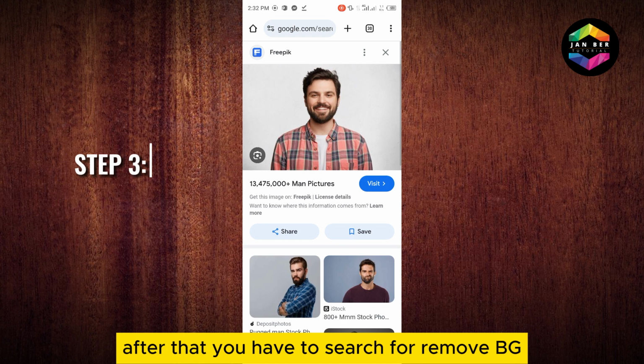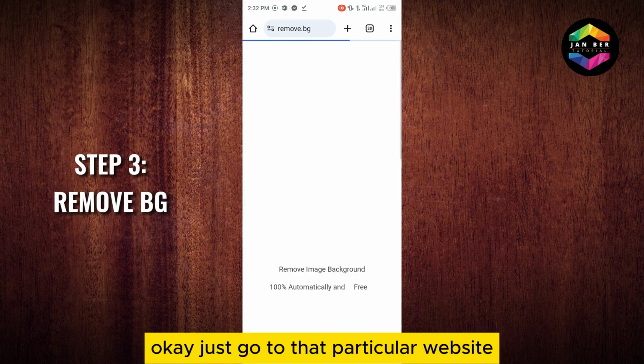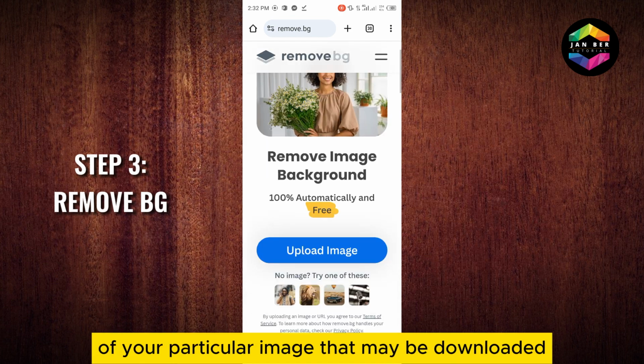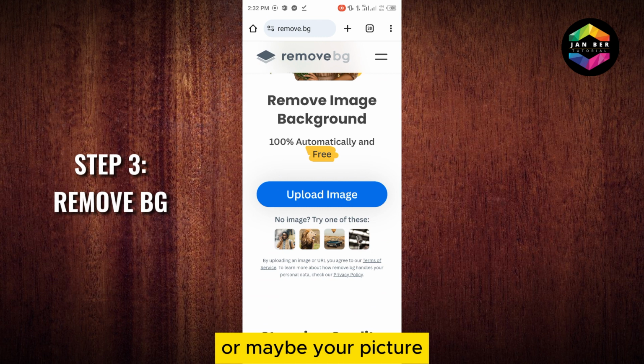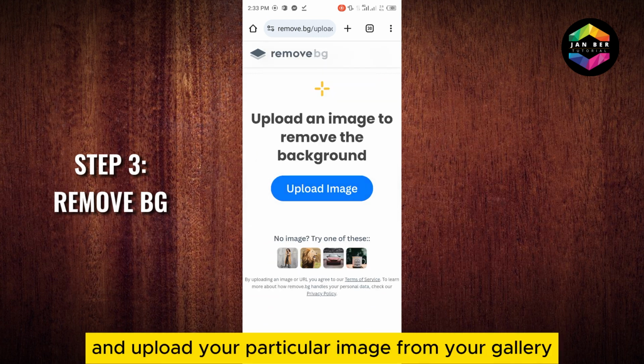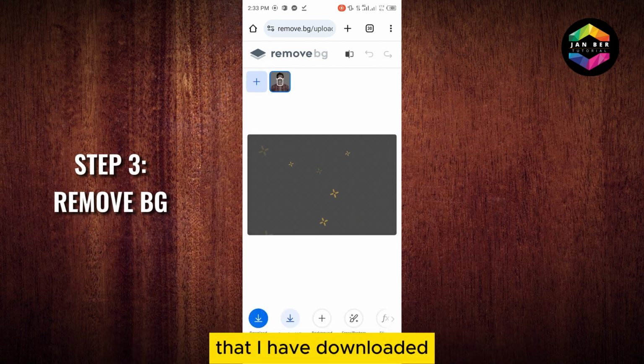After that, you have to search for remove BG. Just go to that particular website, remove.bg, because you have to remove the background of your particular image that may be downloaded or maybe your picture. So just tap on upload image and upload your image from your gallery. Here it is, I have uploaded the picture that I have downloaded.